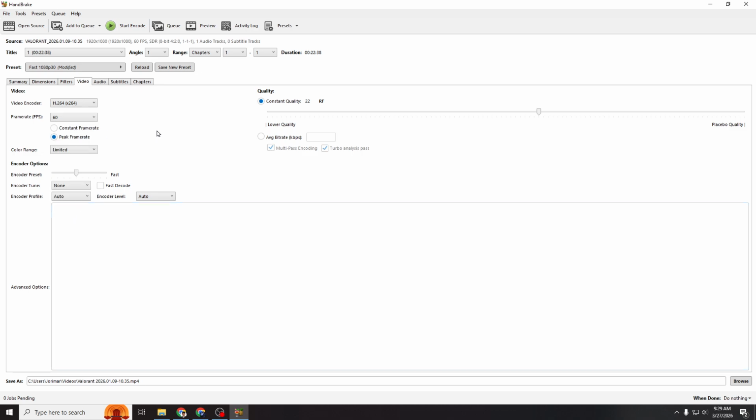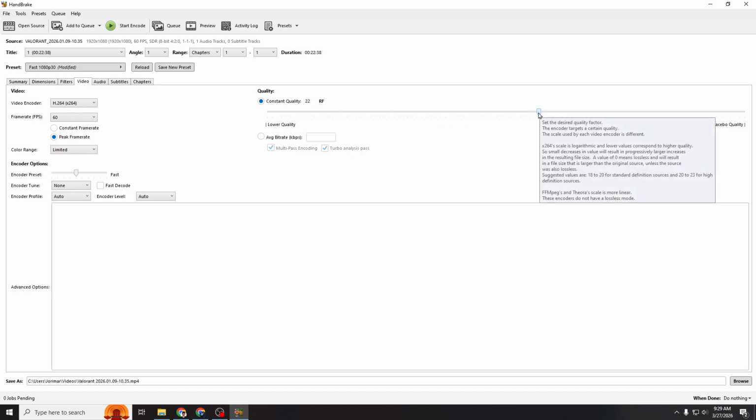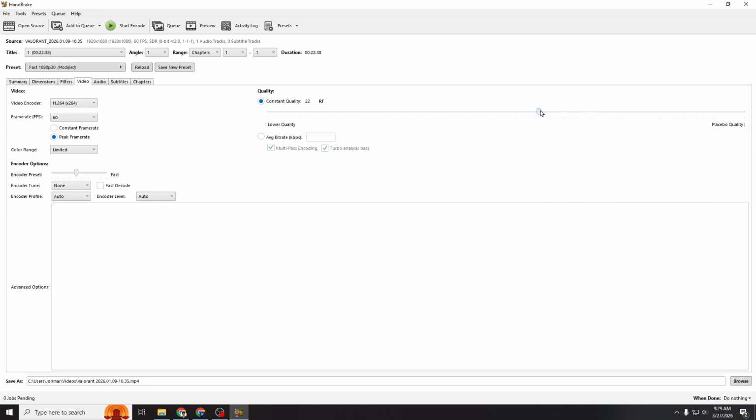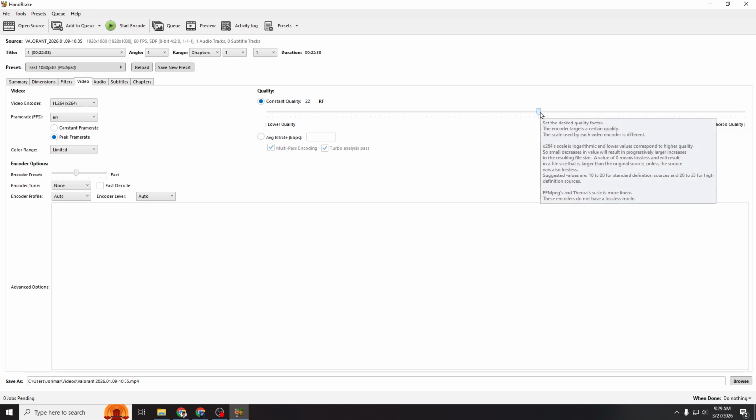Next, set the quality using the RF control. Look for the RF or constant quality slider and set a value between 18 and 22. Lower RF numbers mean higher quality and larger files. Higher numbers mean smaller files with more compression. A range of 18 to 22 is a reliable sweet spot for good visual quality without wasting space.